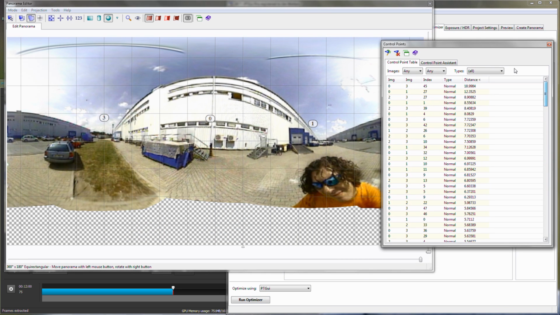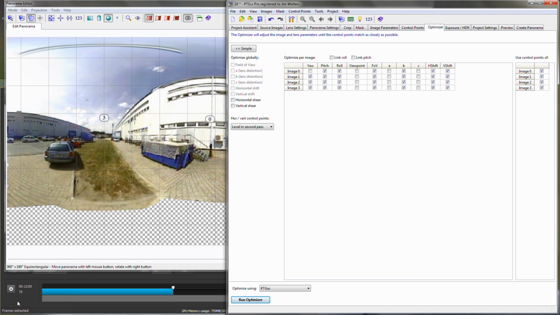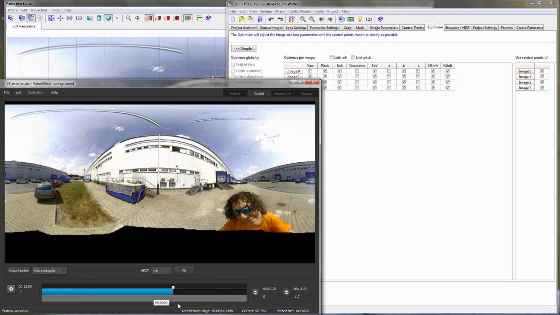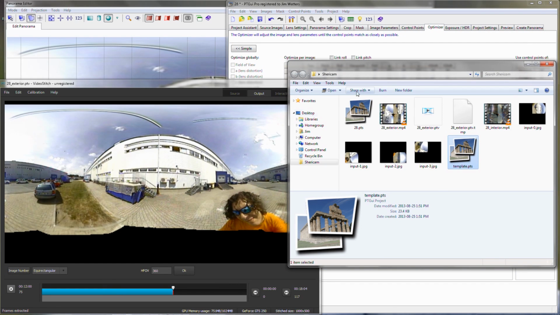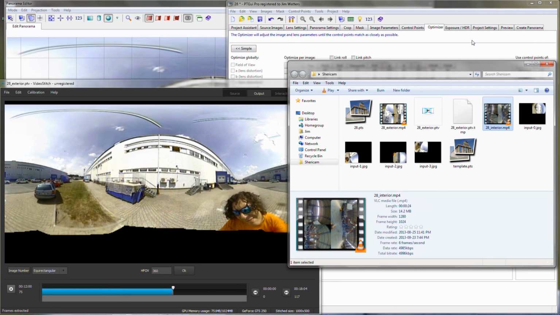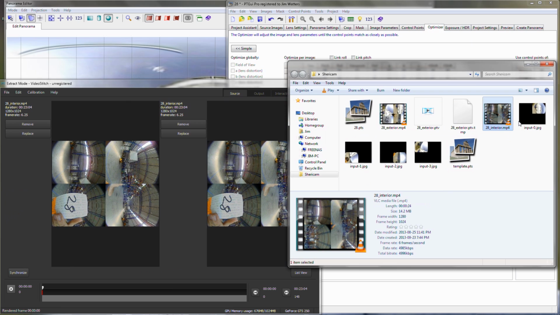So we'll optimize, see what bad ones we got here. 18. And now what we'll do is use this other footage, same camera. Oops, save first, and just add the 4.